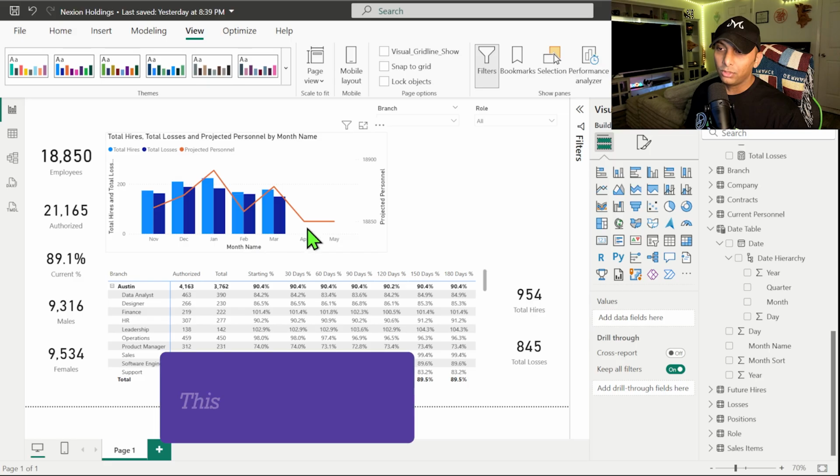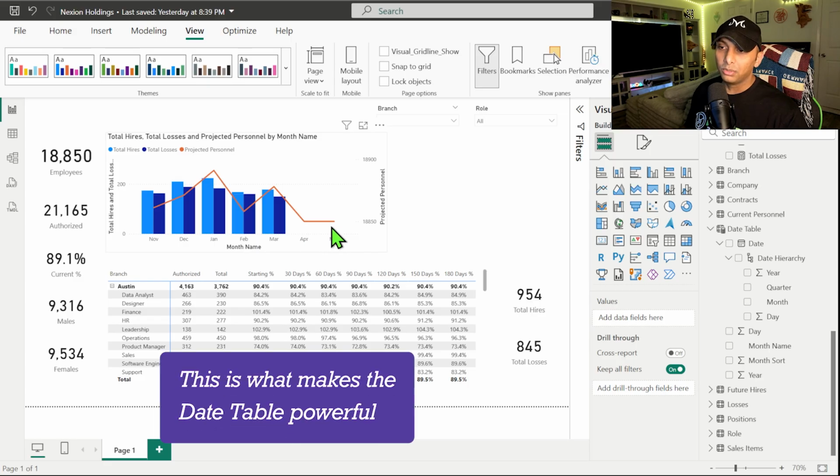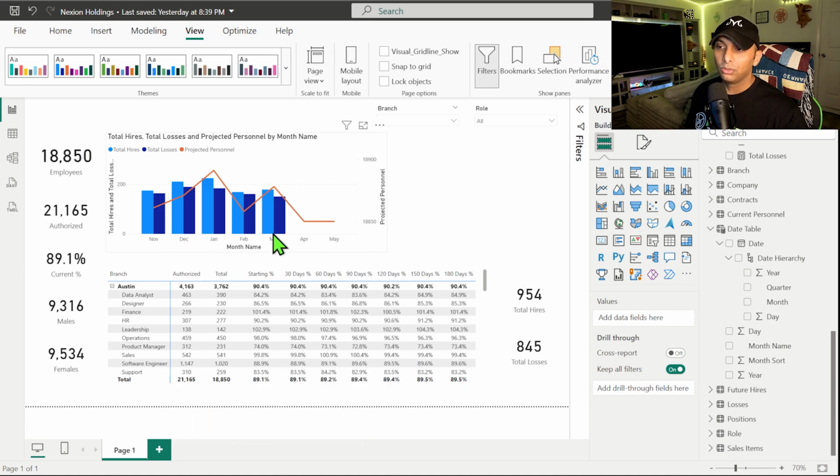So we see that we have no hires or losses in April and May simply because we don't have that data. And you could also exclude those months just by shaping it to where it's only looking at the next 120 days. But we're just simulating here that April, May does have data points in it.